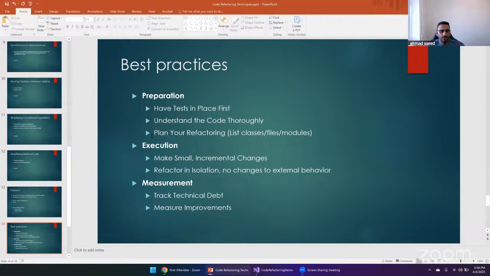When we are going to execution, the execution should be to make small and incremental changes. So as we are releasing them, they are testable. We are already covered by unit tests, but we are also making smaller changes, so there is less chance of causing bigger regressions. And also we should refactor in isolation, which means there is no change to external behavior. Refactoring is purely for maintenance, and it is the internal implementation of the software. It shouldn't change any kind of output or any external behavior which was happening before.